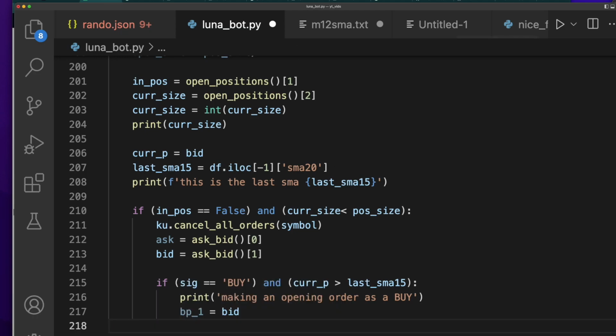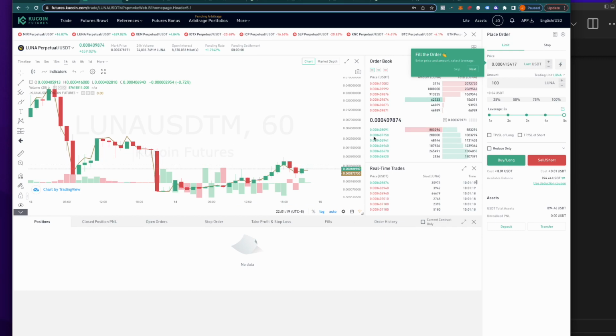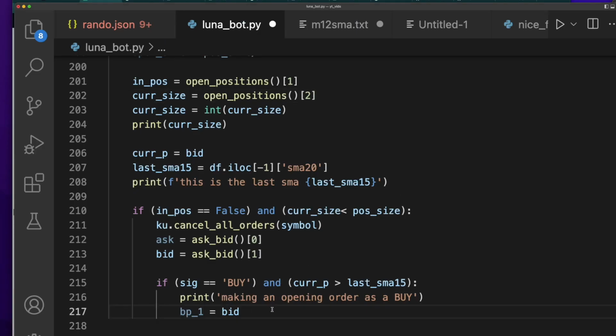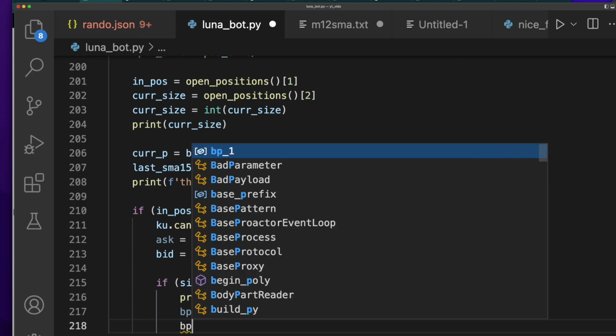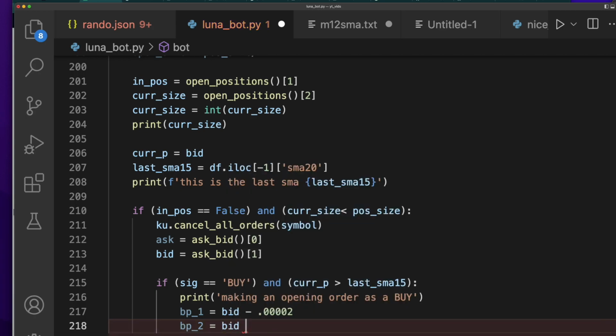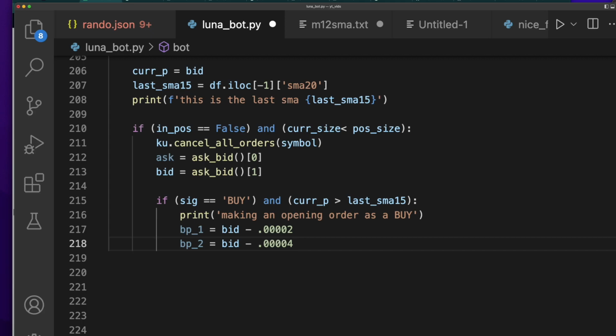Bid minus, spread this bid out a little bit at least. Bid minus 0.0001, minus 0.00001. 1, 2, 3. Yeah, we got a bid at least 2 under, okay, that's good. Well, I can do bid price 2 equals bid minus a little bit more. So I just want to widen my bids a little bit.